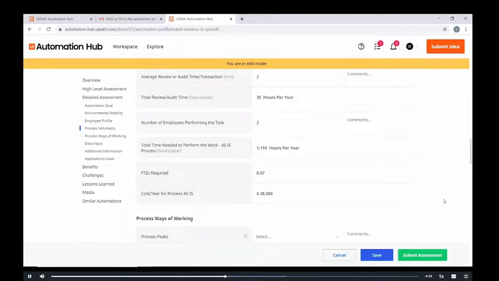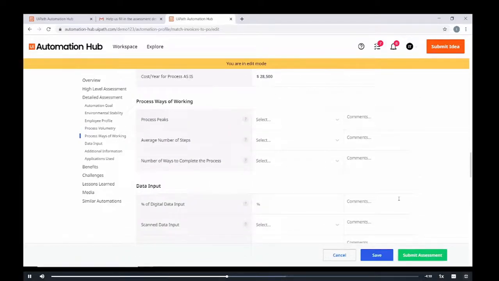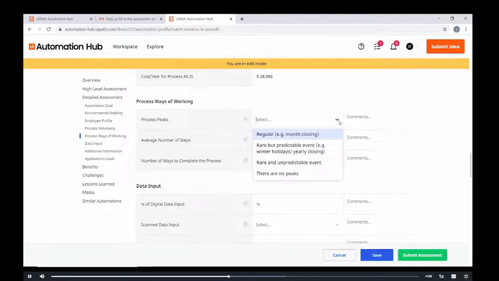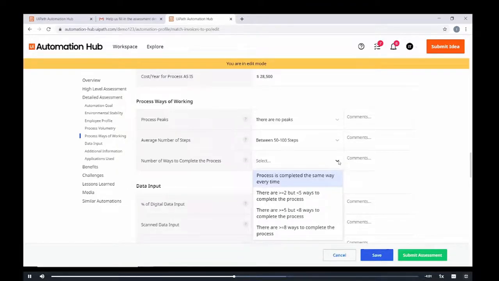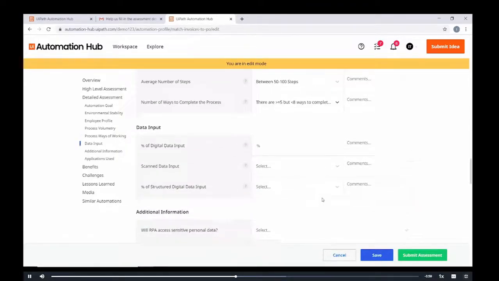Let's now look at the Process Ways of Working section. Here, we have the option to select using drop-down options whether there are process peaks, the number of steps in the process, as well as the number of ways to perform the process. The next section of the detailed assessment deals with the data input. This is very important because it may have an impact on the automation potential or the ease of automation. So, here we need to reflect the percentage of digital data input, whether we have scanned data input, as well as how much of the data input is structured.